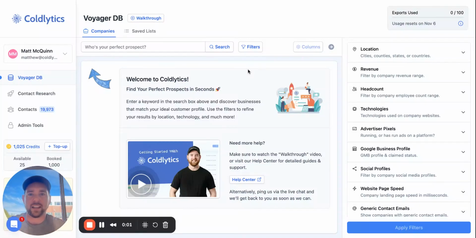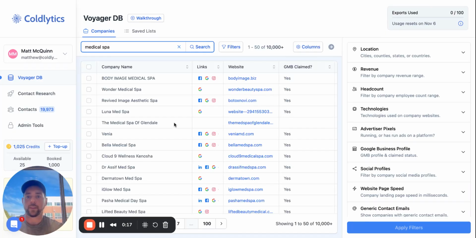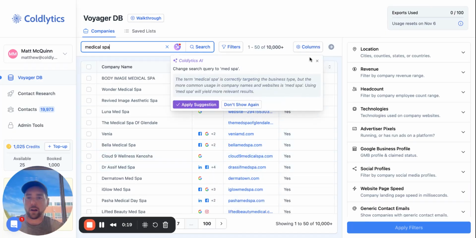Let's talk about how easy it can actually be to find the owners of resorts, med spas, day spas, and other types of spas inside of Coldlytics. All you need to do is log in, and as soon as you are here, you're going to see the search bar in Voyager DB. You can search for something like a medical spa, and you'll see all kinds of results are populating here.